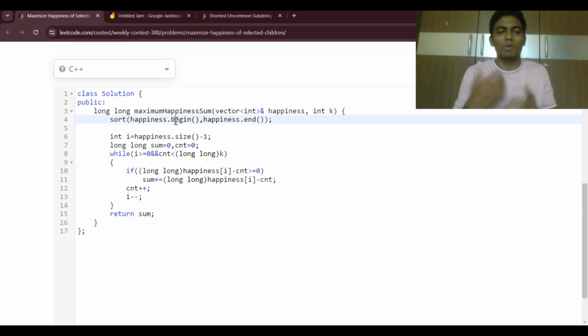For this, the time complexity is going to be n log n, and the space complexity is going to be big O of sort, whatever space the sort takes.